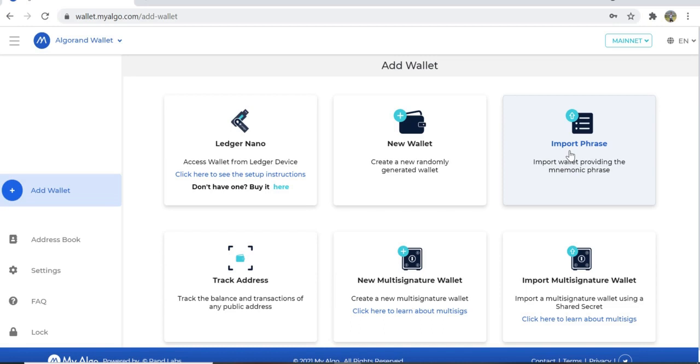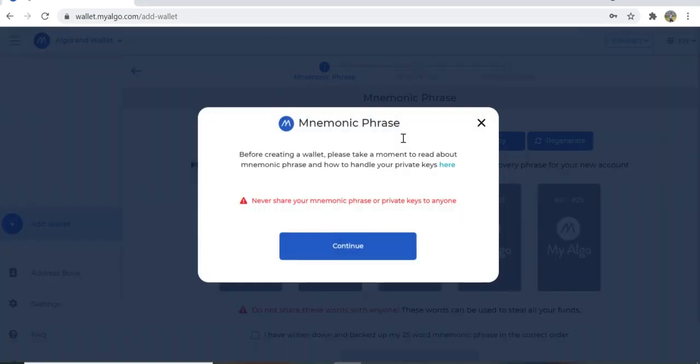There is an option to import your address. There is another option to import your multi-signature wallet. You can create a new multi-signature wallet. You can track an address, and you can access a wallet from a Ledger device. It's a hardware wallet. So here we'll create a new wallet. That's the best option. Before creating the wallet, please take a moment to read about the mnemonic first.